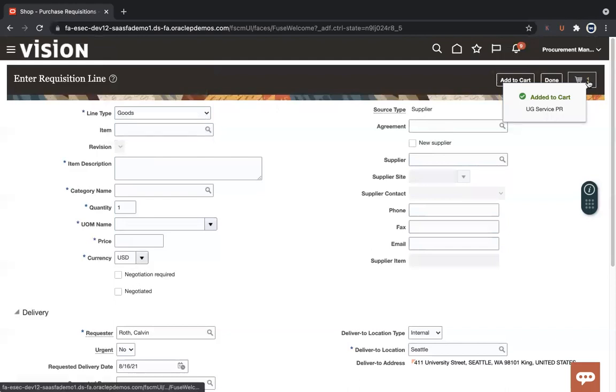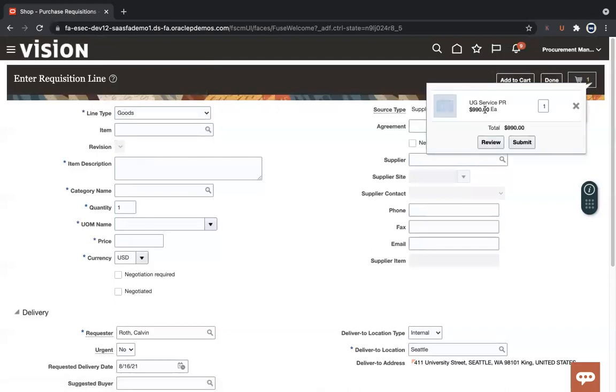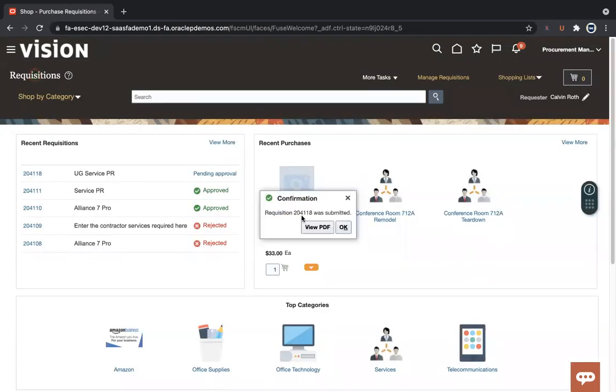It's added to the cart there. You click on it, and you would be able to see the item that you have added to the cart. You could add multiple items if you want. This is like doing shopping on Amazon. You pick up whatever you want, add it to the cart, and then you proceed with it. So you go ahead and submit it. You could review it if you want. You could see the requisition created, pick it up.